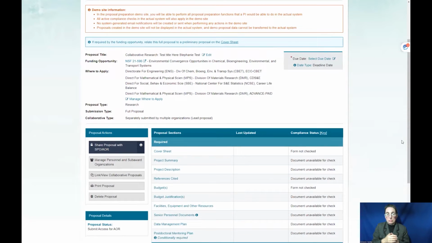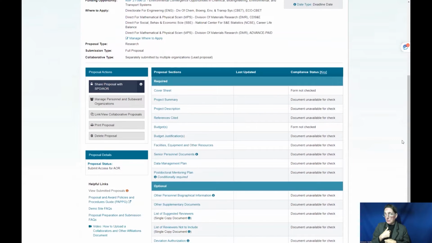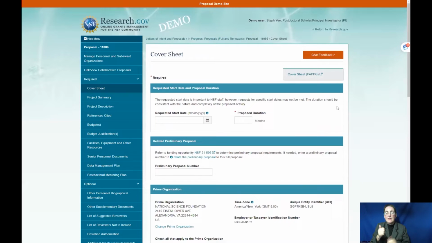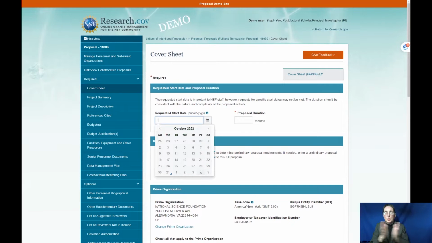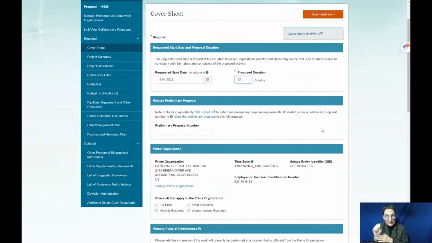All right. I'm going to go by some of the sections that have the most questions at IT Help Central. I'm going to start a little bit with the cover sheet, and then move forward to some of the most frequently called about sections. The cover sheet is pretty straightforward. It has very specific form elements asking you about durations and requested start date. So I'm going to go ahead and select a date and proposed duration.